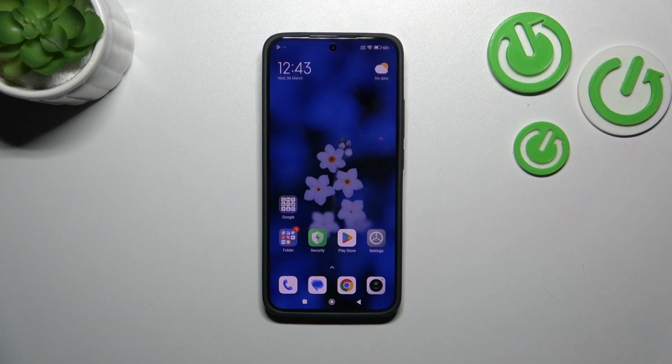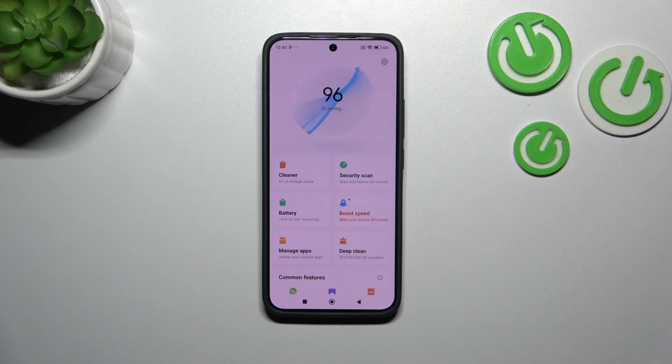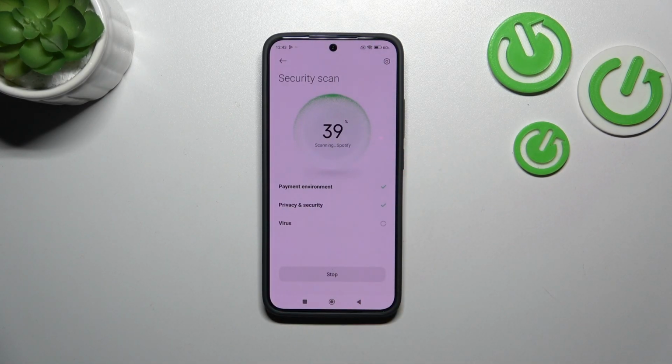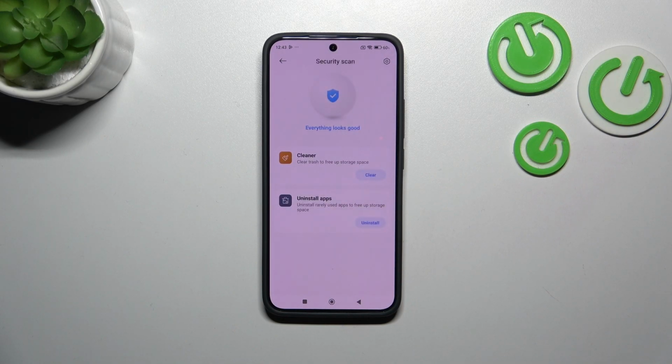So all we have to do is to enter the security. So let's tap on it. And here we've got the security scan, as you can see, so let's simply tap. And after tapping, your device will immediately start scanning. It will scan everything, so the apps, processes, payment environment, etc. And basically it will try to find any kind of problems, any kind of malware.